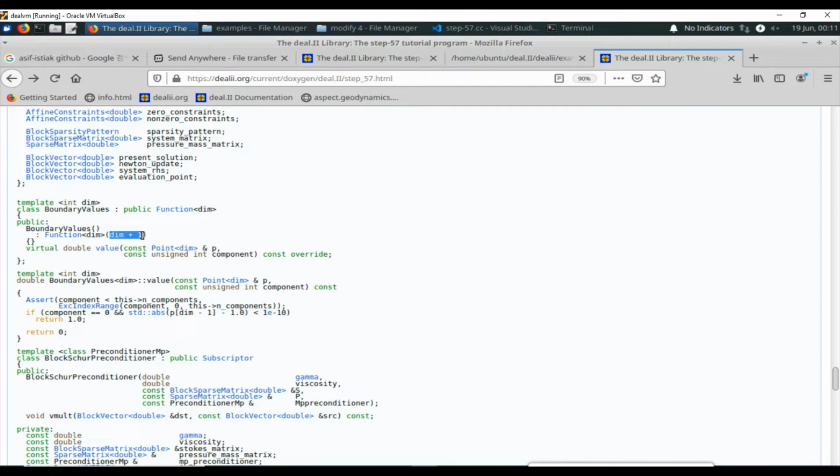Later we use the vector tools interpolate boundary values function to set the boundary values, which requires the boundary value functions to have the same number of components as the solution, even if they are not used. Okay.